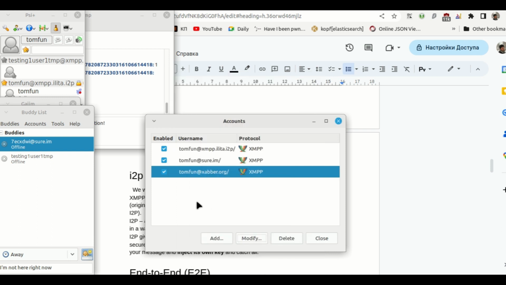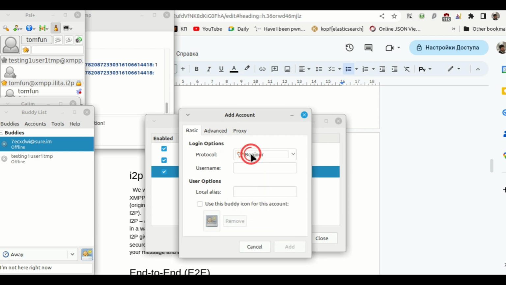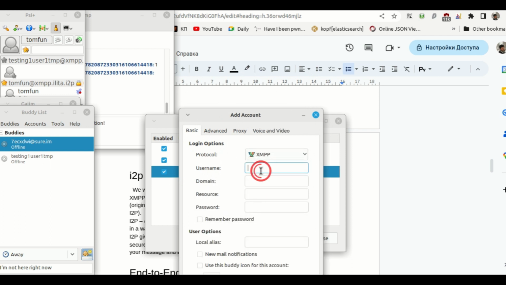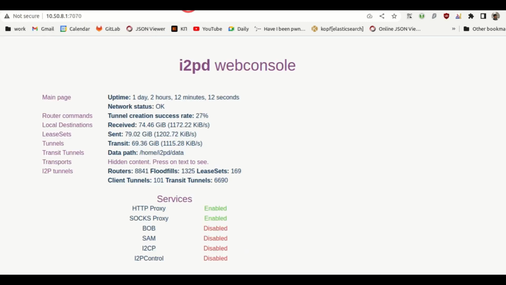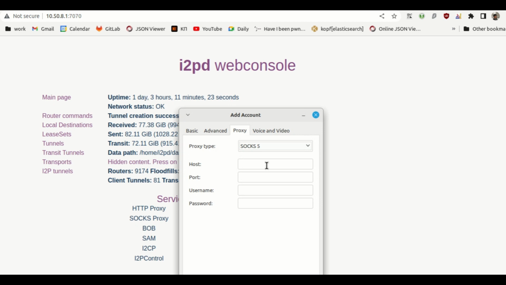But when we need to configure our I2P server or Tor server, we need to configure a proxy. To do so, we select one of the possible options. SOCKS5 is good if you have SOCKS5 enabled. Here I see SOCKS, and I know that the port of my server is 4447, and I use it.